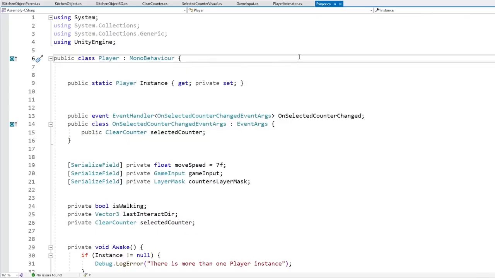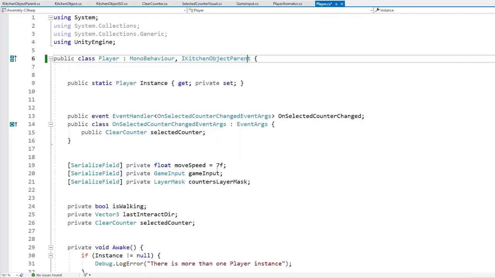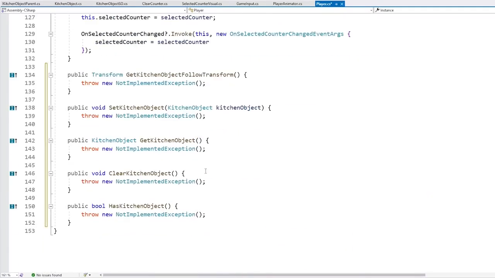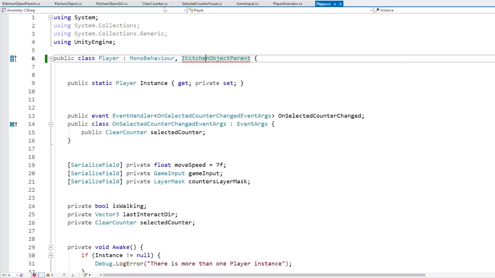And over here, let's also implement the same interface. So let's implement the I kitchen object parent. And again, as usual, we have our error, so we need to implement this. Also again, Visual Studio is very helpful, so we can click on the light bulb icon and select implement the interface. And if we scroll down here, it will automatically create all of these functions. So let's actually implement them. For implementing this interface, the code is really going to be exactly the same.